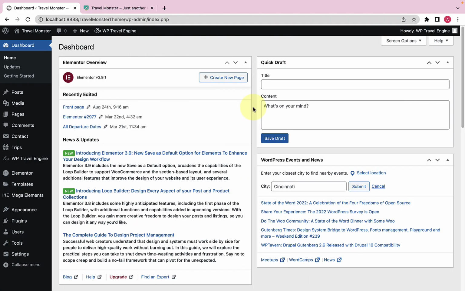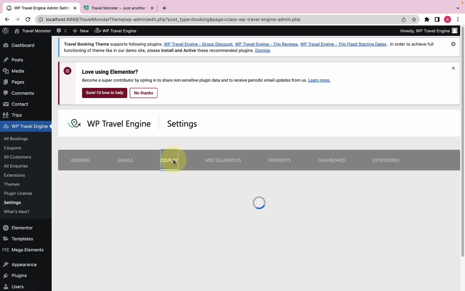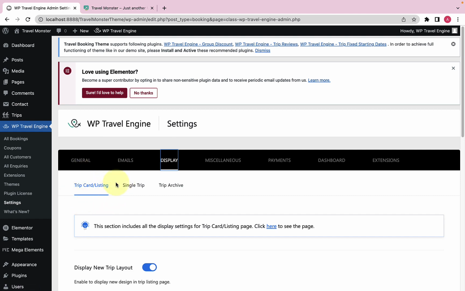The first feature is Trip Card or Trip Listing. A new tab, Trip Card Listing, has been added on the backend. In order to access it, you'll first have to log in to your WordPress admin dashboard. Then go to WP Travel Engine, go to Settings and click on it. Go to Display, and here you will find the new tab, Trip Card Listing.